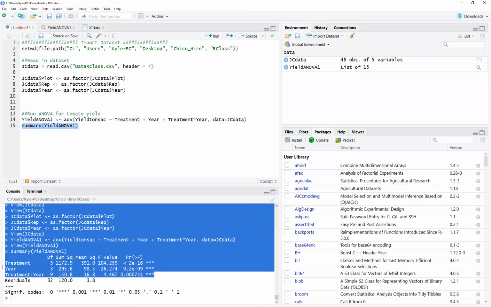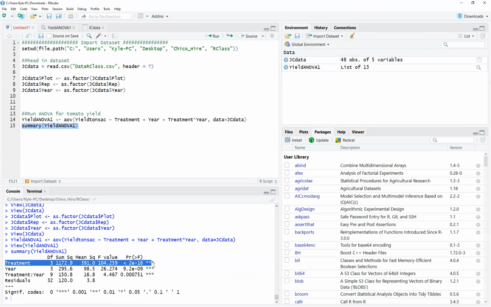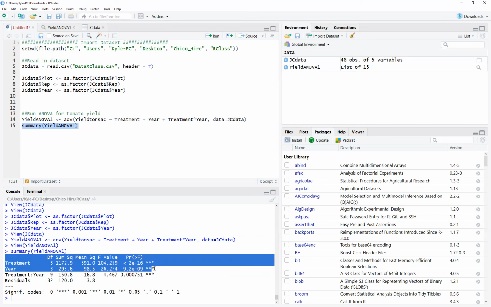We see that the single factors, treatment and year, are significant, right? That p-value is less than 0.05. It's very significant, right? And we see that the interaction between treatment and year is also significant. So that's really going to guide a lot of what we do from here. We have to start with that highest order interaction first. And from here, statistically speaking, it's really incorrect to make comparisons of treatment and year individually if that treatment year interaction is significant. So the work that we do from here on out is really going to focus on that treatment year interaction.